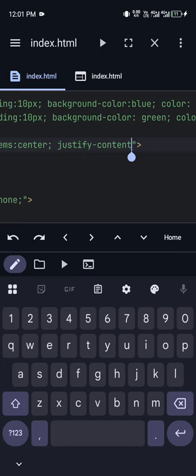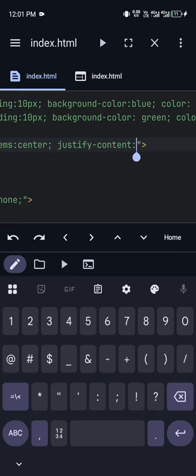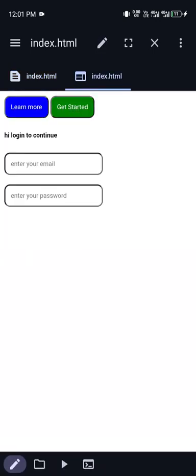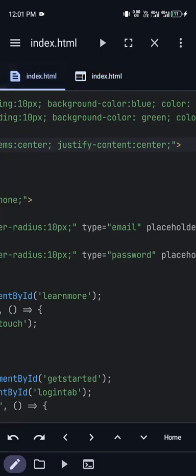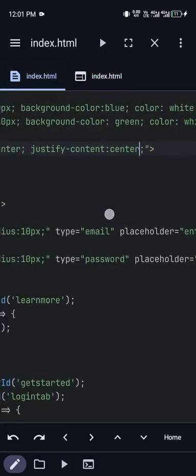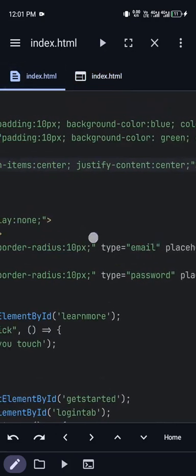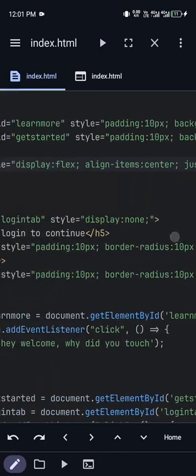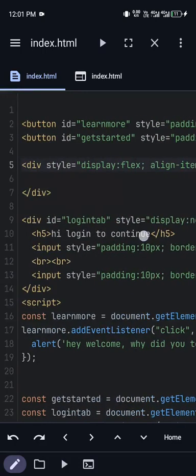Justify content center. So we are aligning items center and justify content center, the same thing. So let's check it out. Okay, what are we missing? Justify content, align items, align items center. We have display flex.